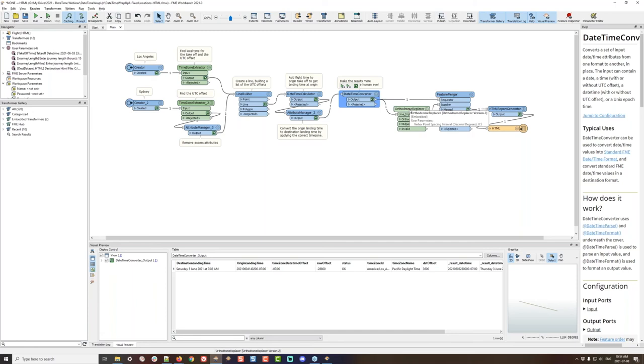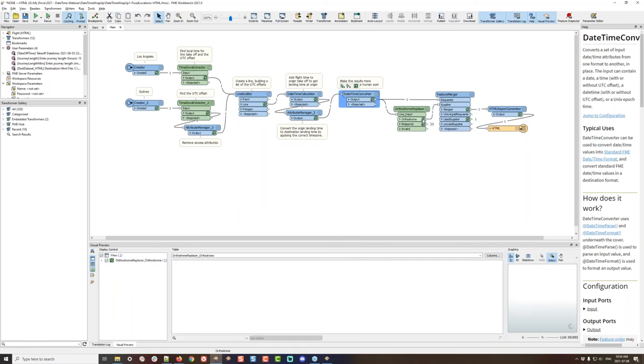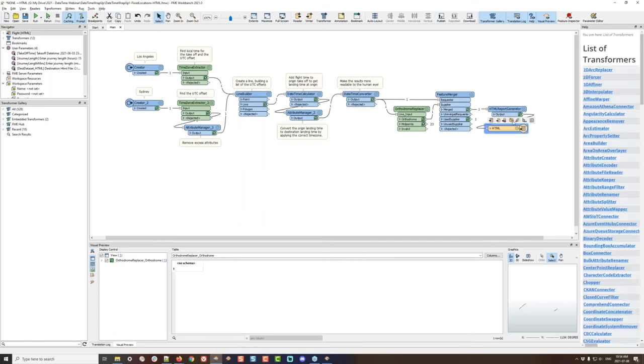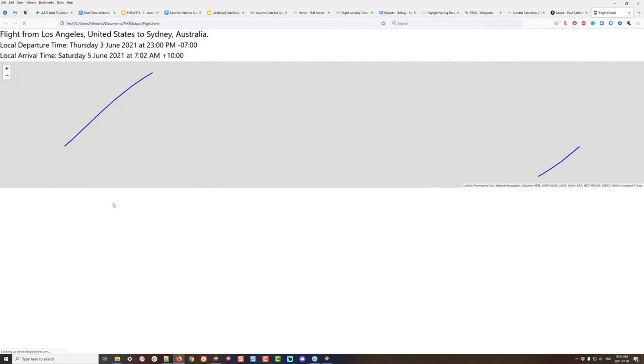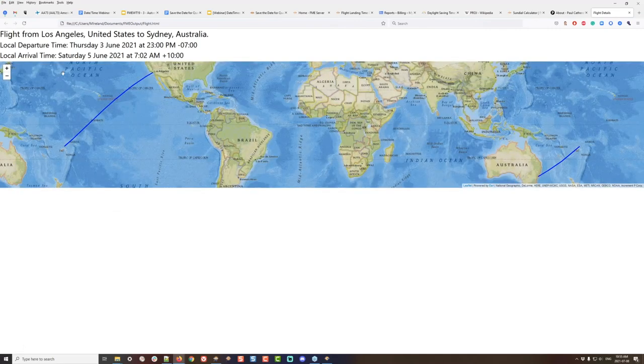And the orthodrome replacer, that's another hub transformer. That replaces a line between two points with an orthodrome, basically, what do we call it? It's not a great circle route, or it sort of is a great circle route. It's the shortest line between those points. And then I just write it out to an HTML report, which I can have a quick look at. And this is it. So we say, hey, I wrote it out.